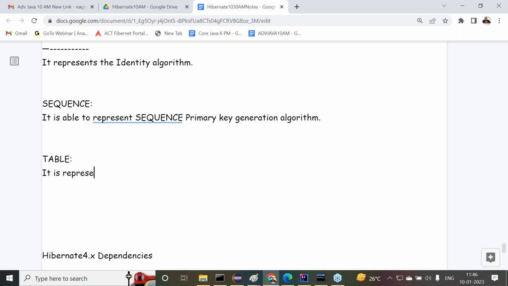It is representing a primary key generation algorithm, the table generator. But it requires some values to be recorded. I'll show that with examples clearly. We need to have a global resource. Am I right or not? We need to have a global resource here.